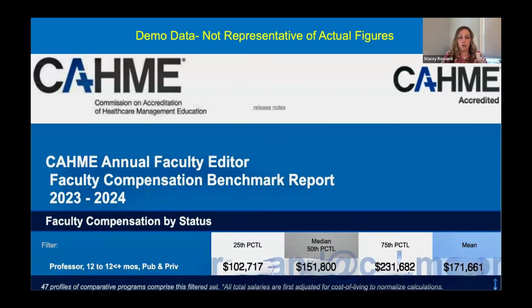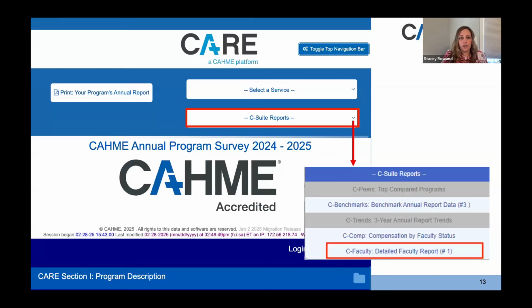Now, remember, these numbers are all normalized using a cost of living index to make them comparable to your program. These numbers are also based on total compensation, which includes the base salary, incentives, and overload. And also, please note that for this slide, the data shown here is demo data and is not representative of actual figures. Okay, so now we're going to talk about our C faculty report.